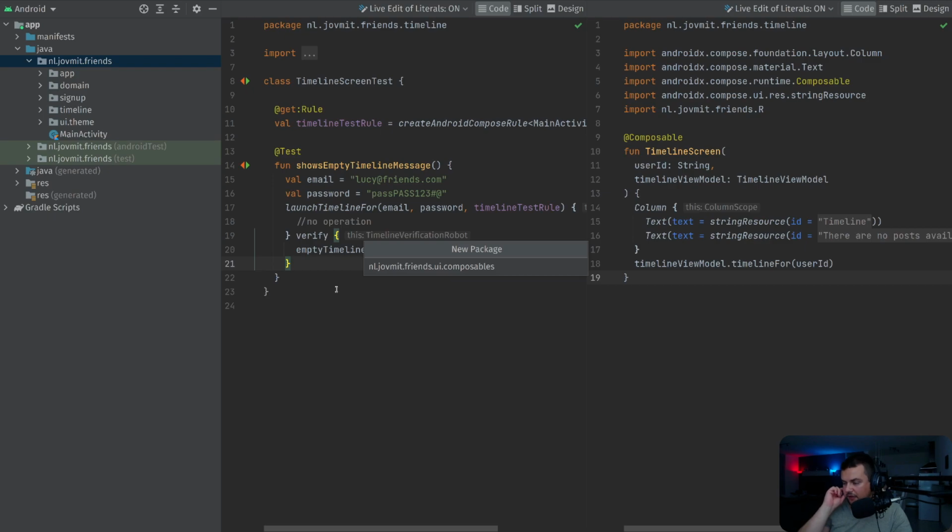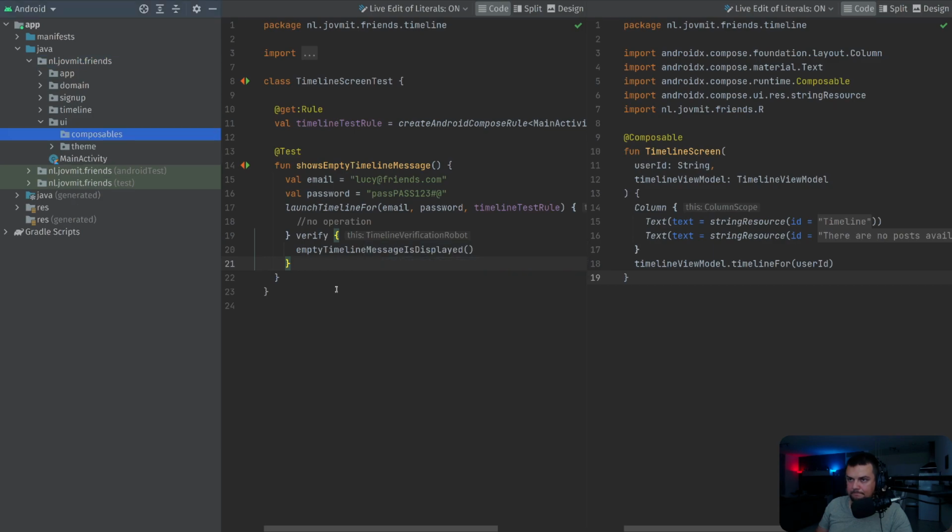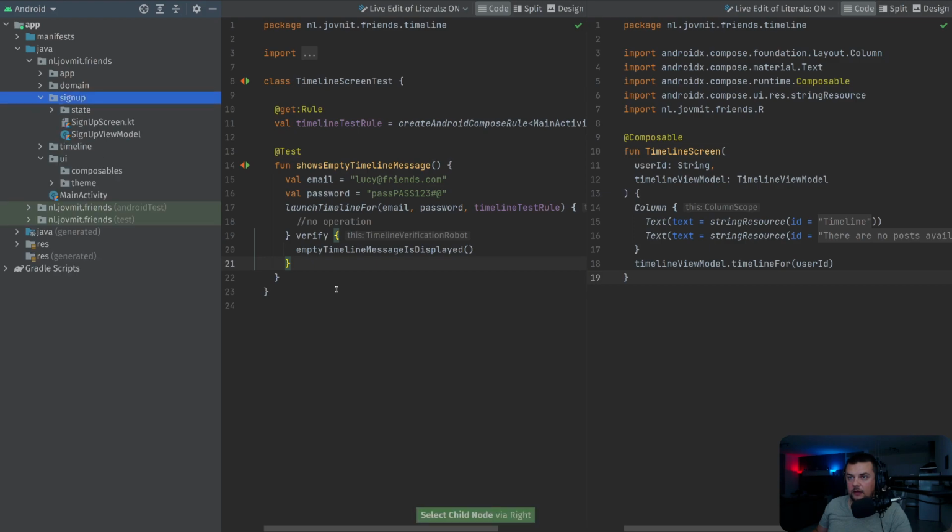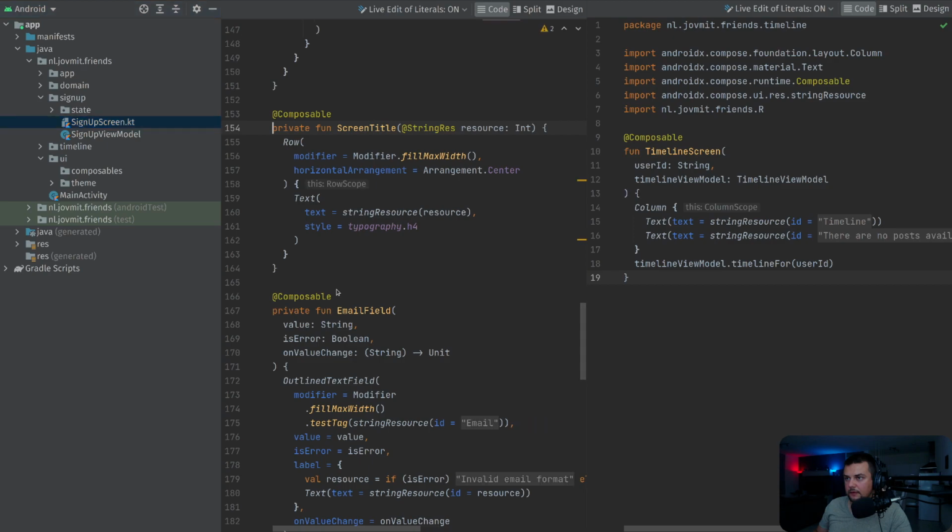I don't know how to name this package. I'm thinking about composables, or maybe I should name it somewhat differently. Let's go with composables. And now in the sign up, let's open the sign up screen. So here is the composable that I want to extract. So I'm just gonna copy this. Let me see if I can move it actually.